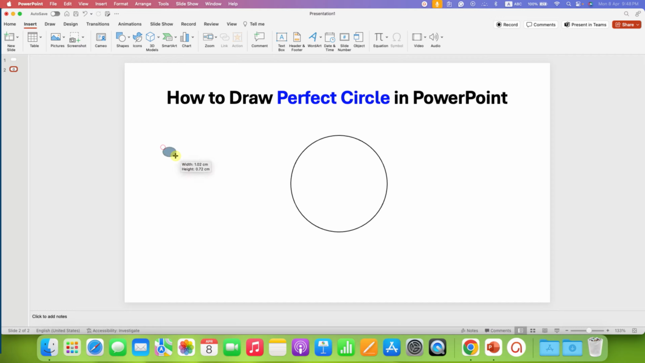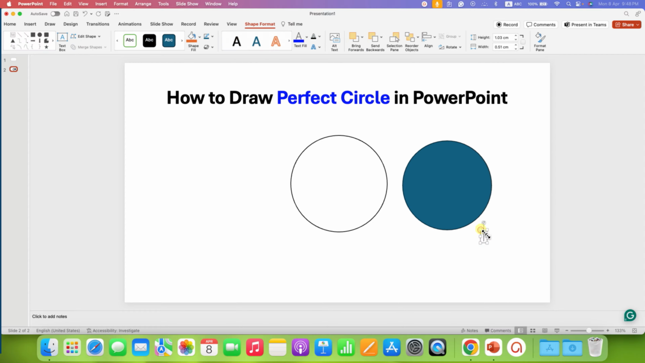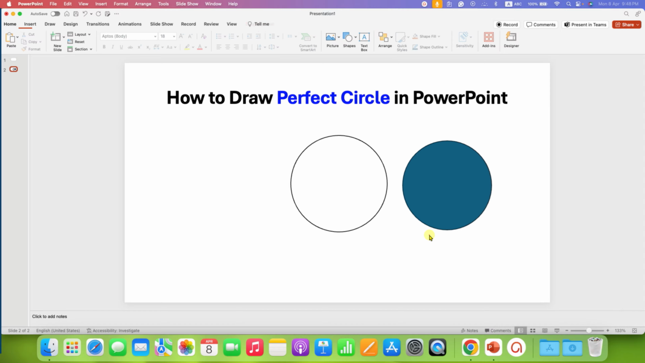Now if you directly draw a circle, you won't be able to draw a perfect circle. Either it will stretch vertically or horizontally. So to draw a perfect circle, what you need to do is press and hold the Shift button on your keyboard and then draw a circle. So every time you draw a circle, it will have a perfect circular shape.